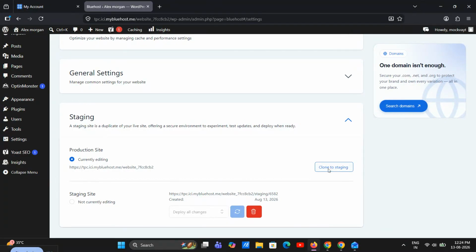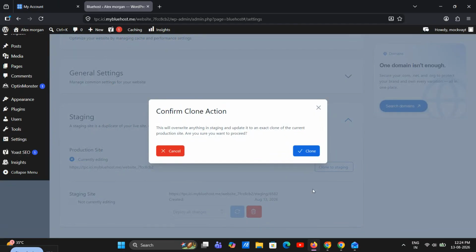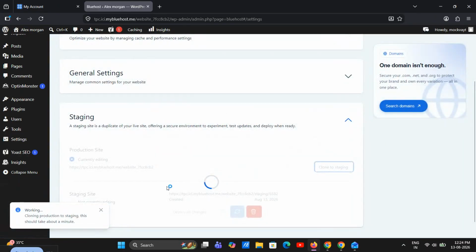The next step is important. Click the circle next to staging site to switch from the production site to the staging site. This tells Bluehost that you want to work inside the staging version instead of the live one. When you switch over, you'll know you're editing the test site, not the public version that visitors can see.